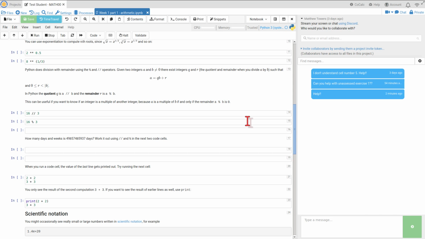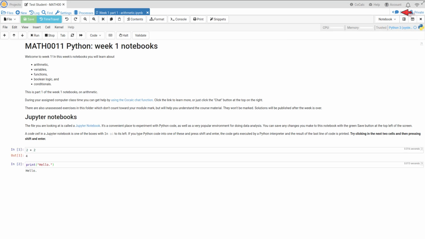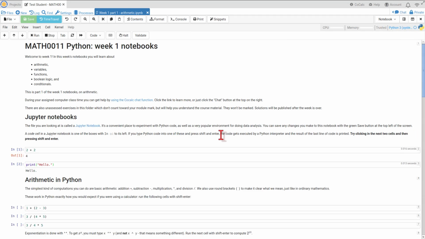Okay, that's how to use the chat function here. Again, please only use this during your assigned class time. If you want to make it go away so you get the full screen back, you can just click on the chat link again and it'll disappear.